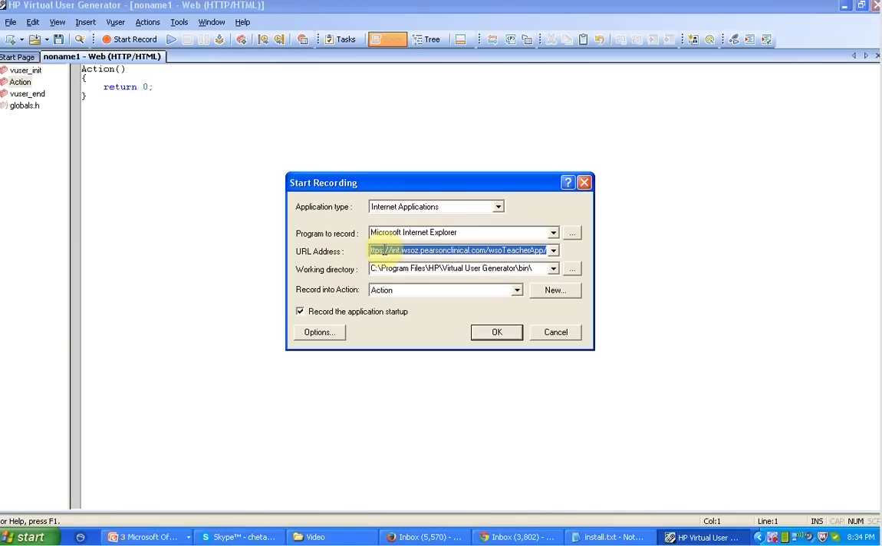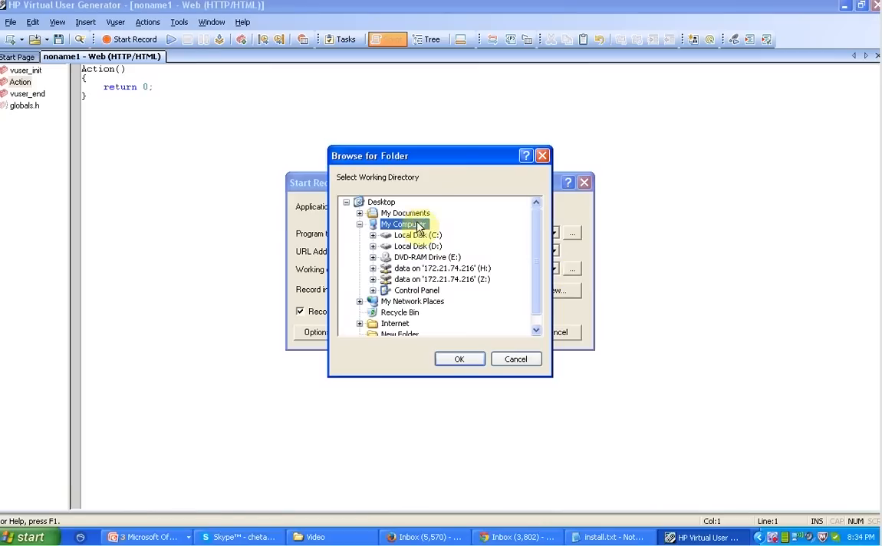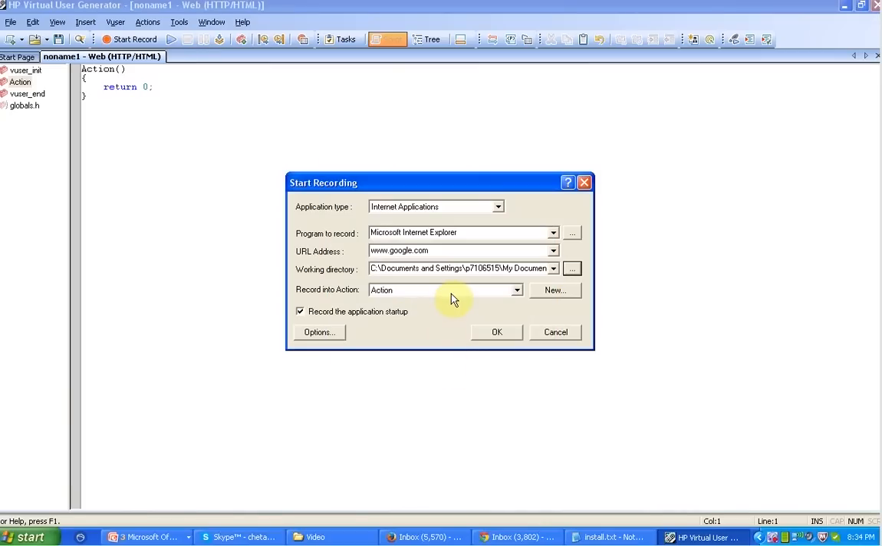Then the URL for the application. For example, we are doing recording for Google. This is a Windows directory. We can take anything. If I want to record the script in action, I will select action from here, else we will go for Vuser init. Mainly if we want to record login, we will go with this option, else we will go with the action part.